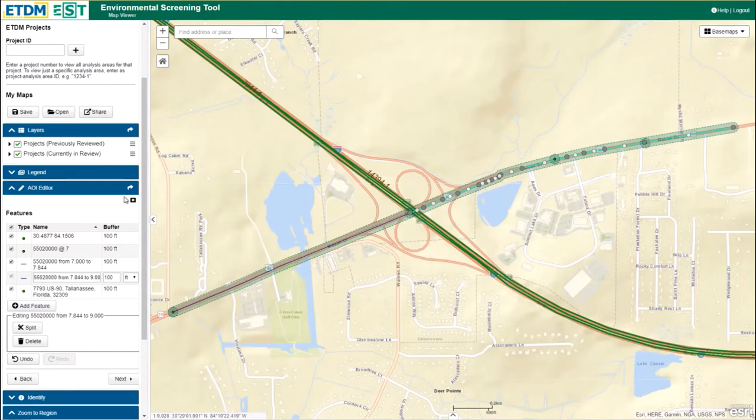Along the way, we have a break in that, so we get our first line from 7 to 7.844, and then it picks up from 7.844 all the way to 9. So we wind up getting 2 features with that one action. See, that one is highlighted there, and this one is highlighted over here.